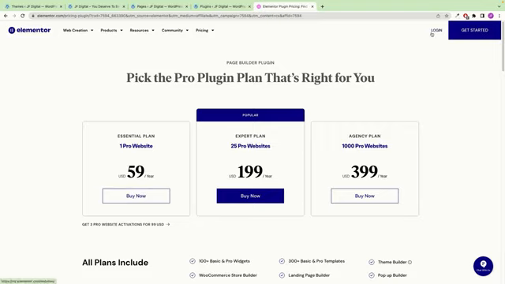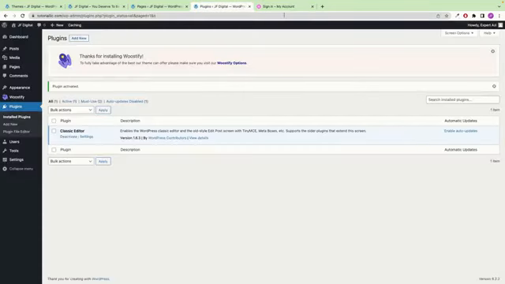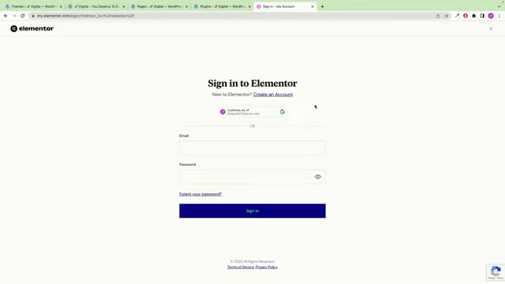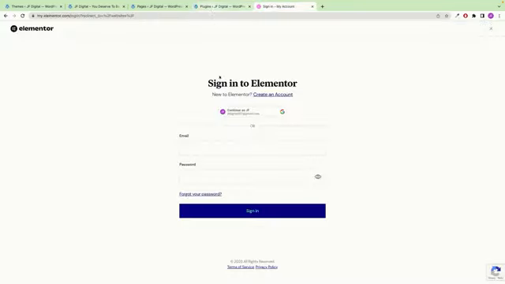For now, I'm just going to create an account to connect my website to Elementor, because if I connect my tutorial website to Elementor, I will get some extra options. For example, if I'd like to use their free templates, I can get them with one click. All right, so let me create an account.